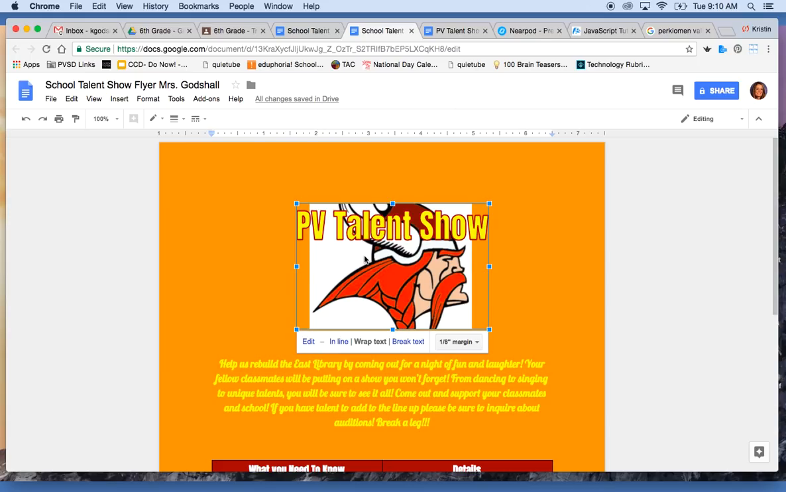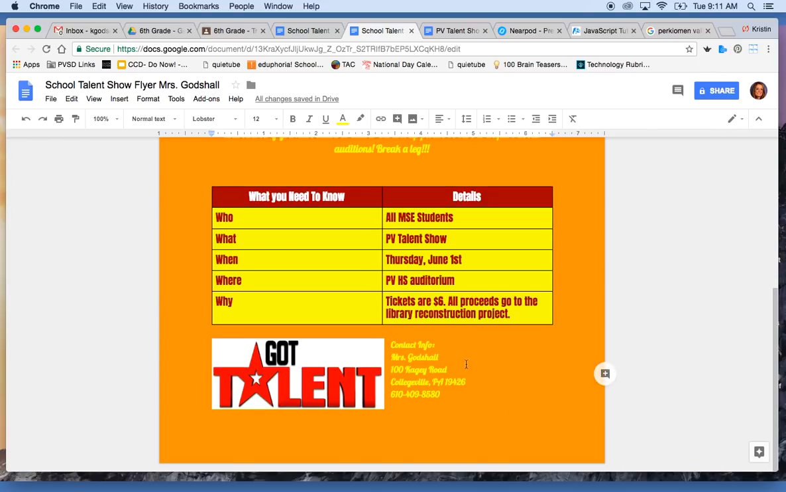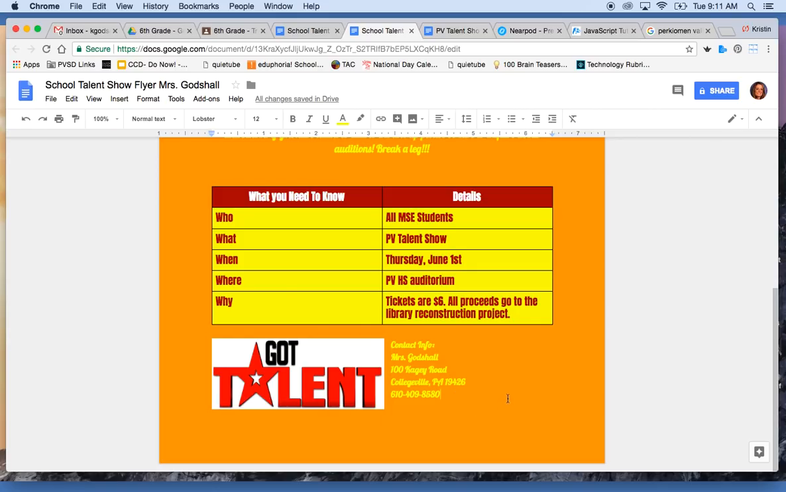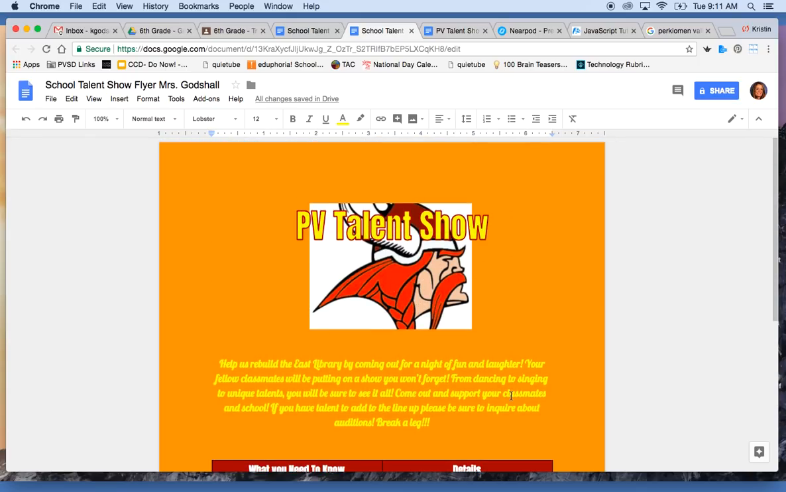So you have just learned how to change the page background color. Use Google Drawing to create a logo that incorporates an image and word art. You've learned how to insert a table and format a table. We revisited wrapping text for an image and putting text to the side. So once you're done with this, you want to show me for points, and then you're going to begin to move on to your business flyer.